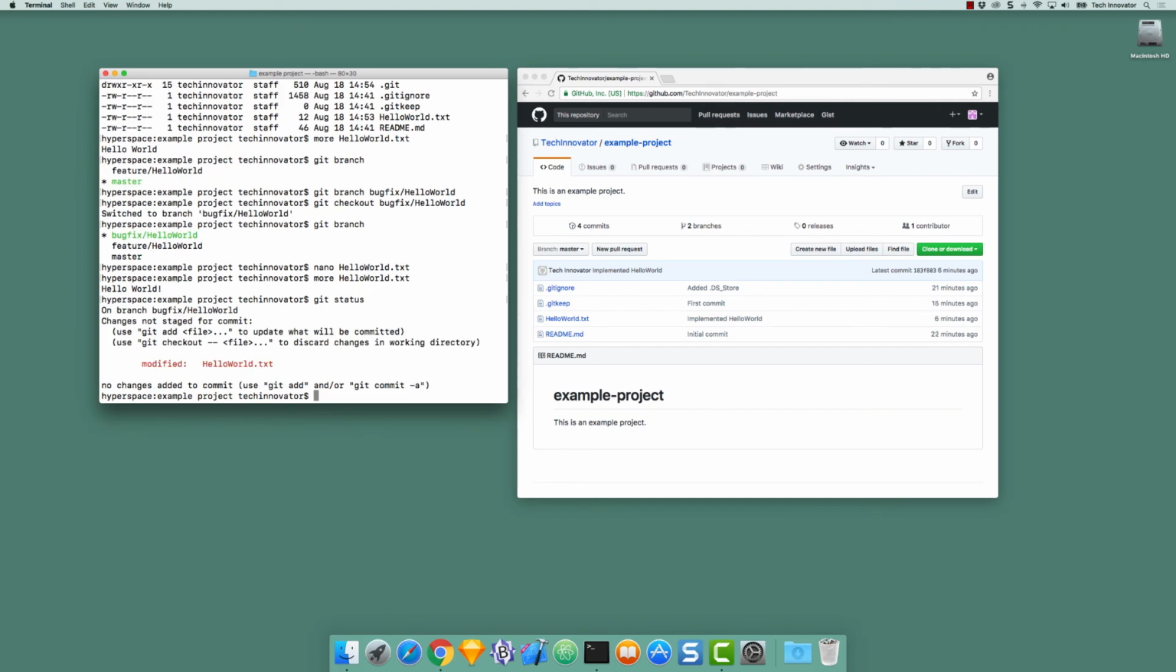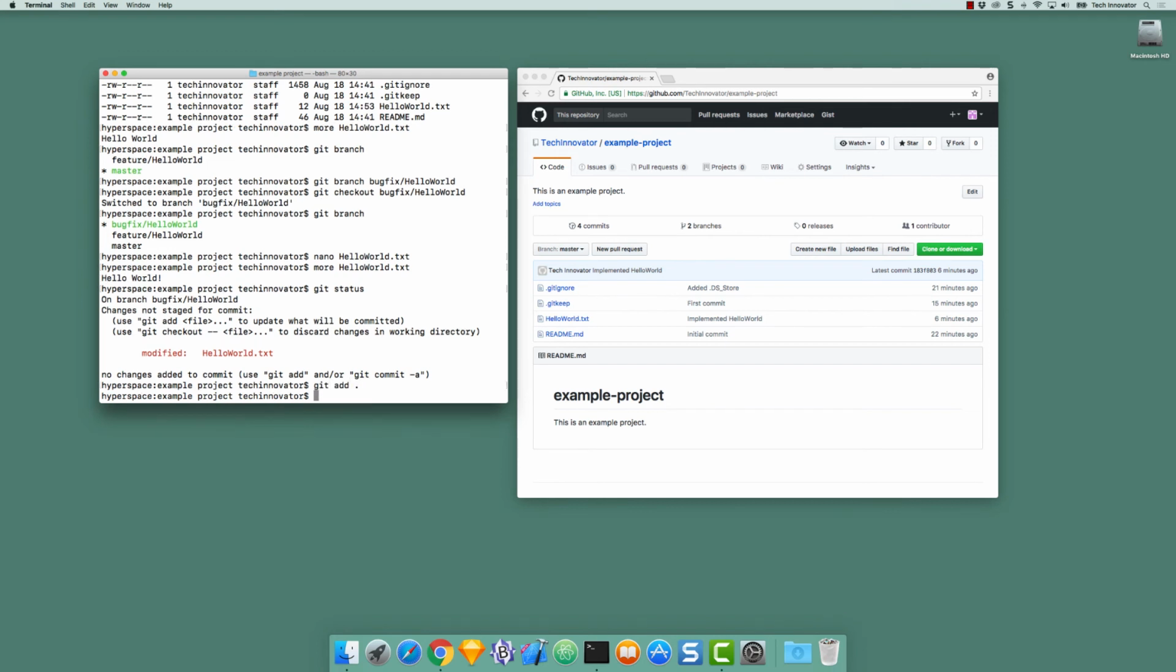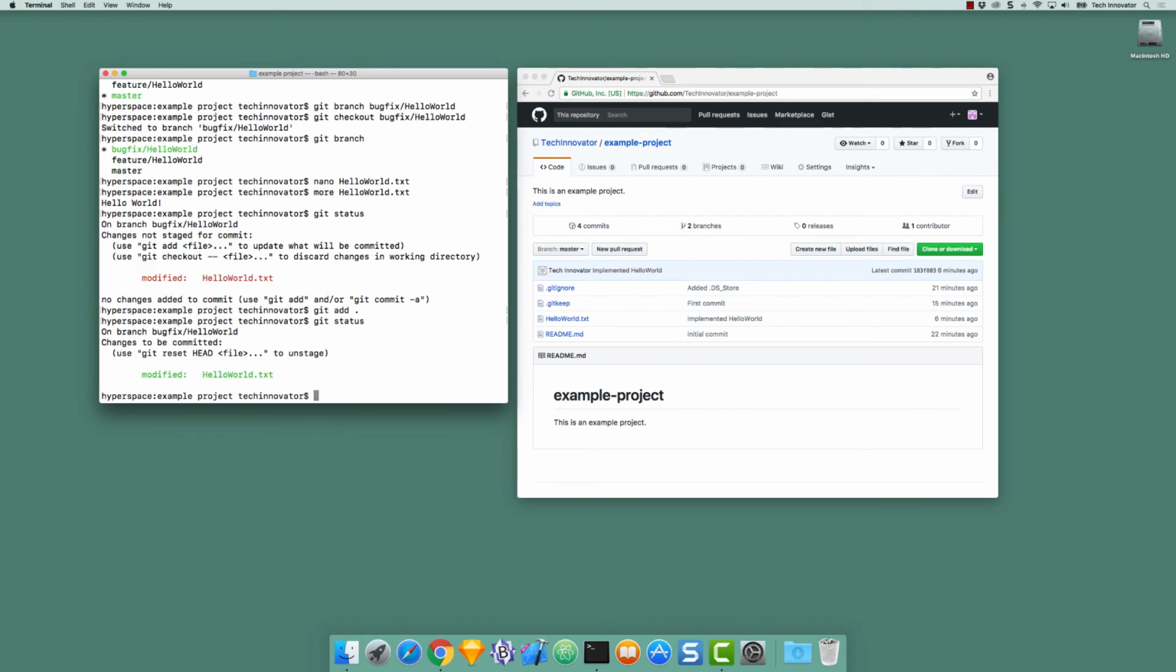It knows something was modified, but we still need to tell it to add it to our next commit. So we're going to essentially do what we've done before, but we're going to be working on this bug fix branch. So I'm going to say git add dot, and the moment I do that, and say git status, we see hello world text is now included.